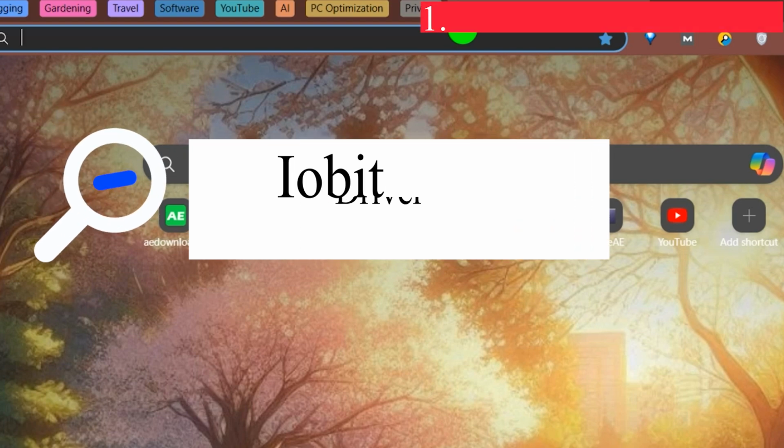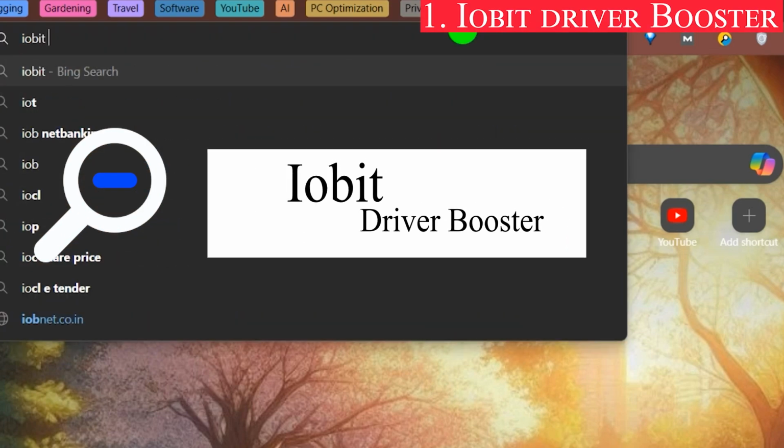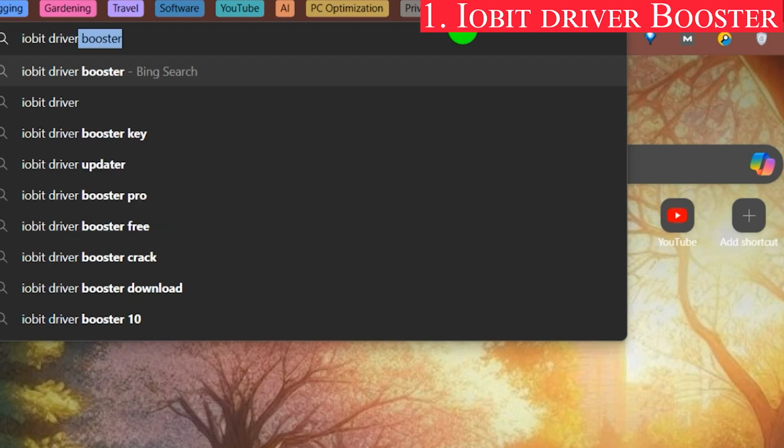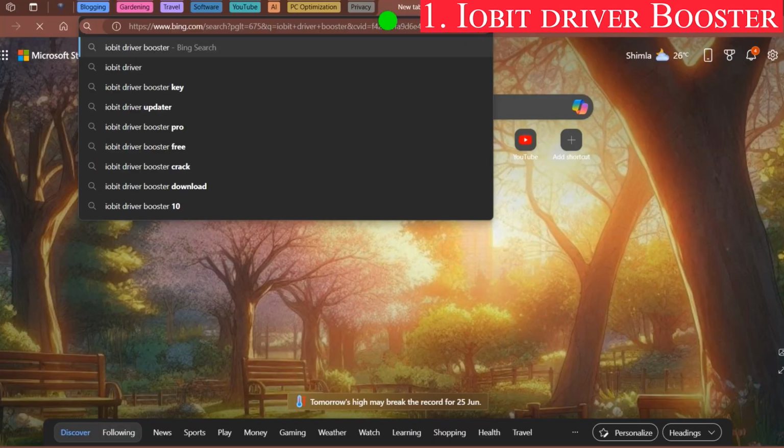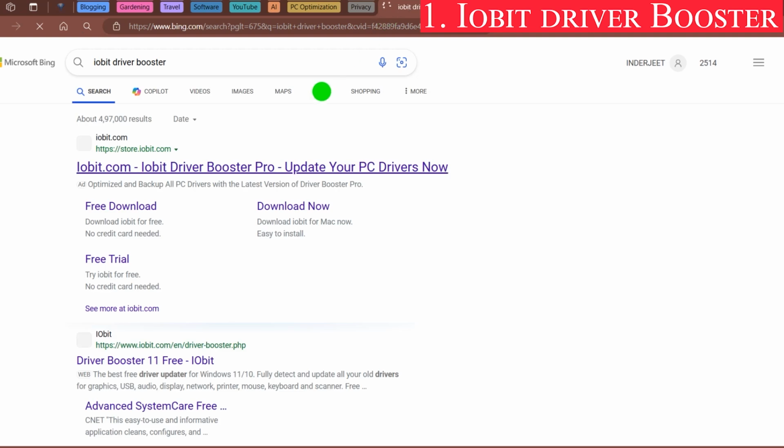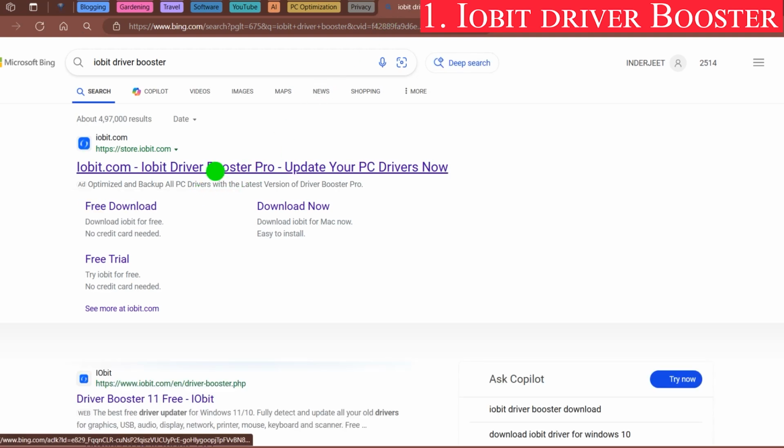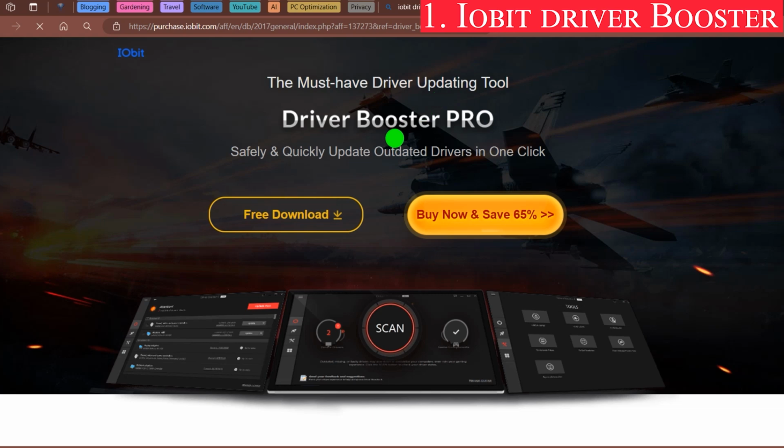First up on our list is Driver Booster. This software is known for its user-friendly interface and vast database of drivers. With just one click, you can update all your outdated drivers and even schedule automatic scans for complete peace of mind. To get it, go to the iObit website and download their free version.